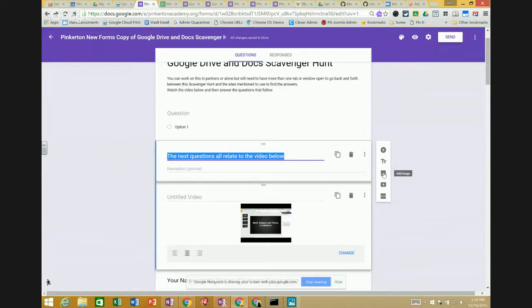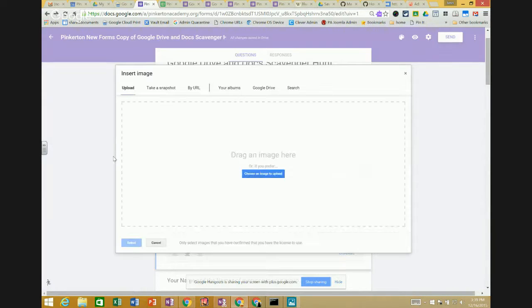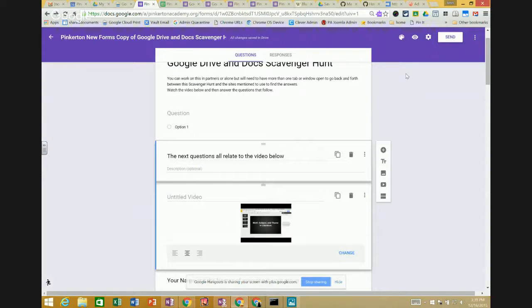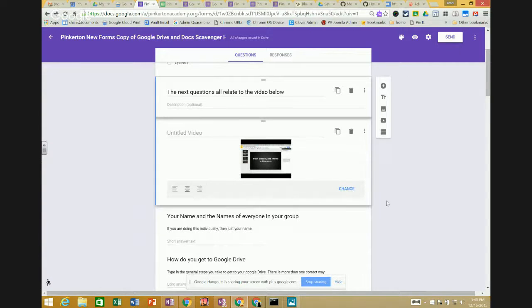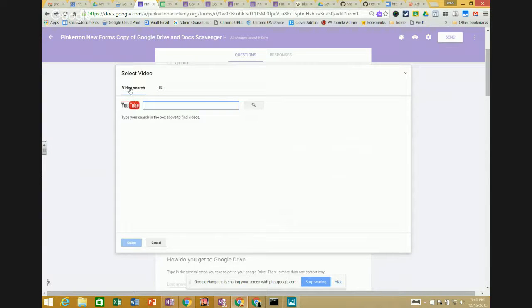You also can put in an image, and the options for image are the same. You can take a picture with your camera, put it in by link, Google Drive, upload to your computer, search online, or from your albums. And video. Now, video's been there, but I think before, videos were just hidden. I don't think people always saw where they were. Now it's sitting right out in the open. So to add a video in, you just click right here, and you can put in a YouTube search. You can actually search for something.